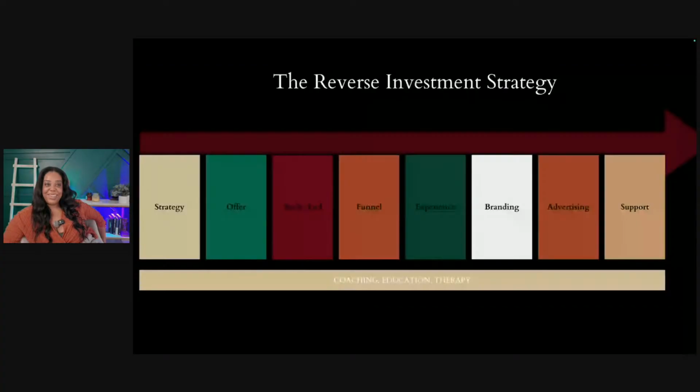I appreciate that. Let's get back to the reverse investment strategy. So we know that branding comes later on. Then we move into your real advertising strategy. Yes, you can start advertising a little up here, to break into it. But by the time you have all this data, it's time for you to become a real advertiser.